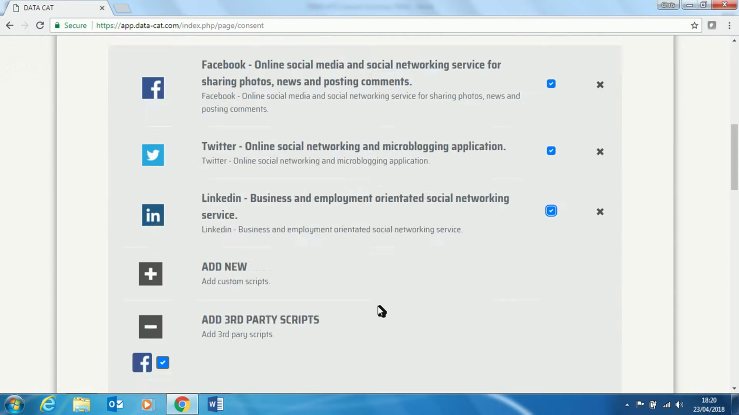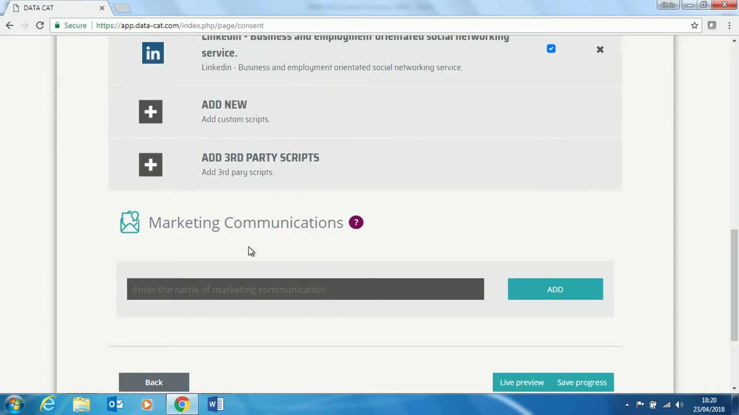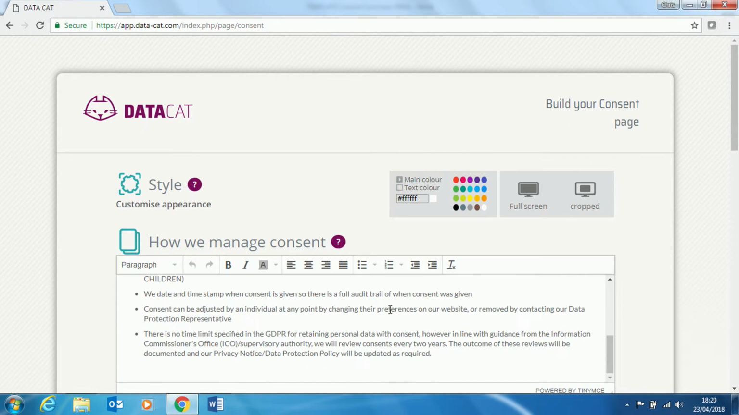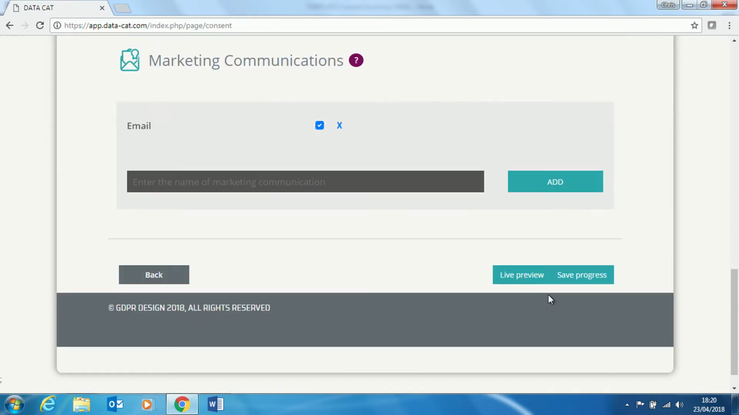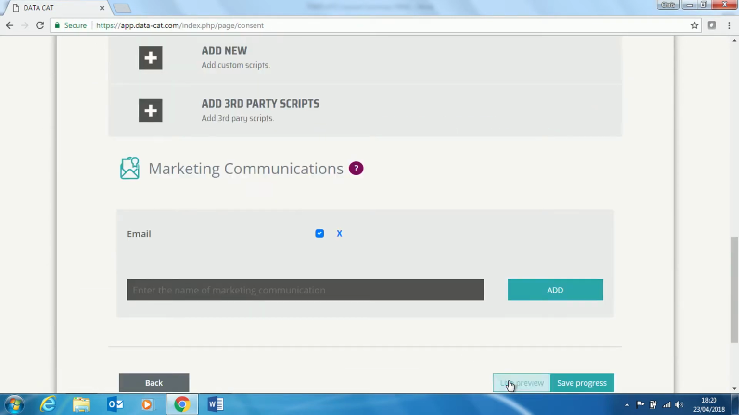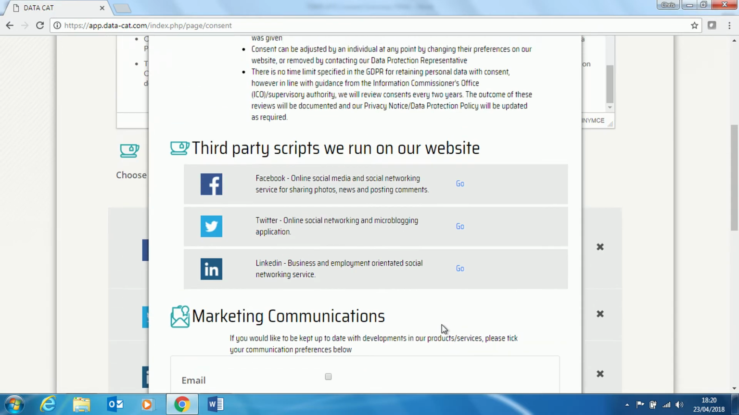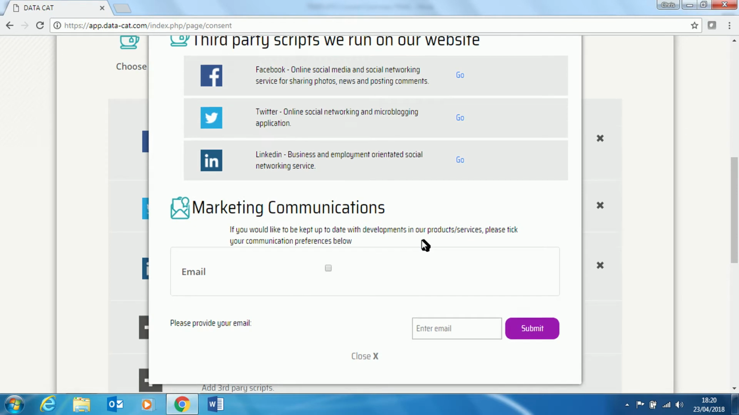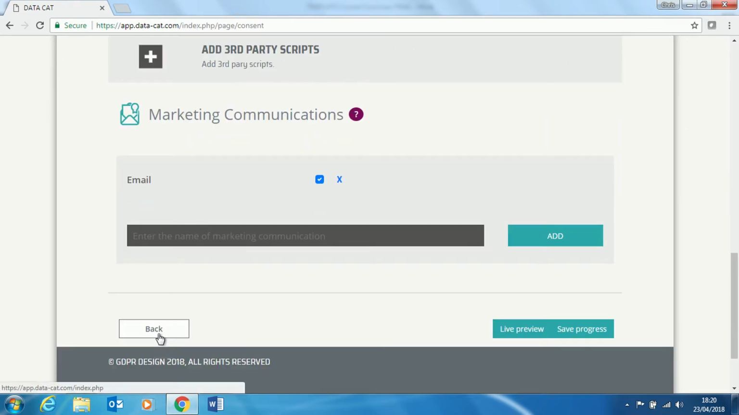At the bottom of the page, you can configure the channels you would like to use to market to potential and existing customers. To add channels, simply type into the text box and click Add. You can add as many channels as you would like. When you've finished, click Save Progress and then Live Preview to see what your consent page will look like. To continue with the DataCAT setup, click back to take you through to the dashboard.